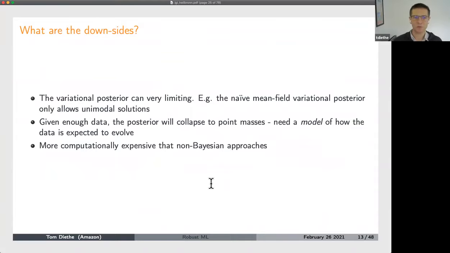But there are still some problems with this, like the variational posteriors that I mentioned. They can be pretty limiting. I know there's some work going on at Bristol even about trying to have richer posterior classes than the naive mean field variational posteriors that people tend to use. I mentioned this point about the collapsing to point masses. And there's always the elephant in the room with Bayesian approaches. They're more computationally expensive, and they're harder to train and implement and deal with.